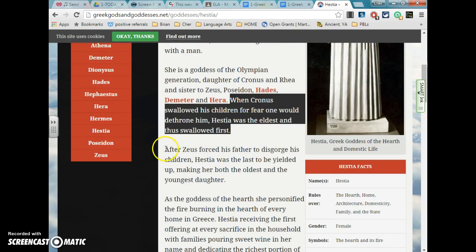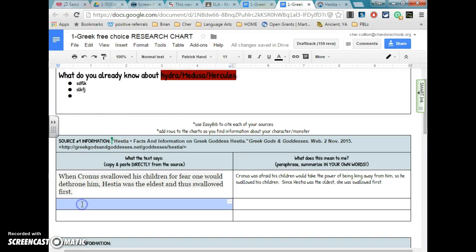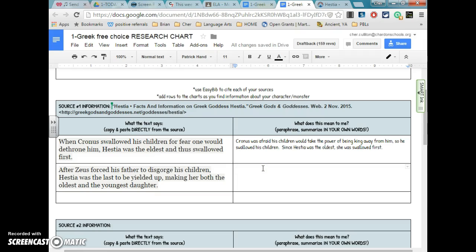After Zeus forced his father to disgorge his children, Hestia was the last to be yielded up. So I'm going to copy, paste it. And again, we're doing one sentence at a time. Disgorge, well, we know what that means. Zeus caused Cronus to throw up each of his brothers. Each of his, well, we'll say his children. Since Hestia was the last to be thrown up, she was actually the youngest, even though she was the firstborn.